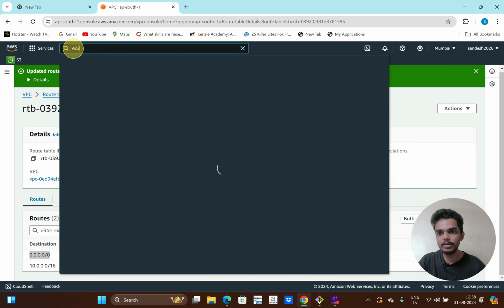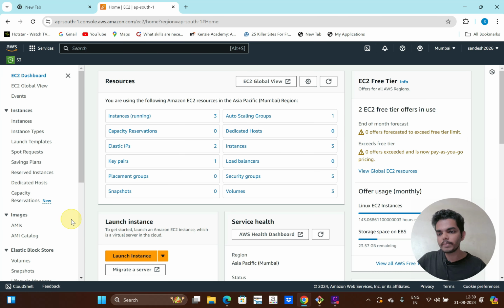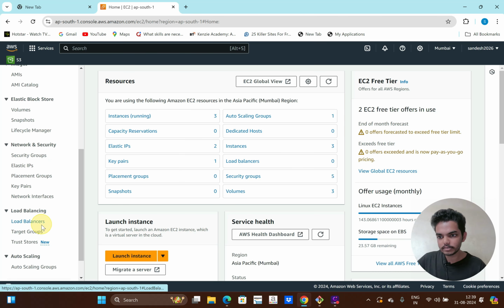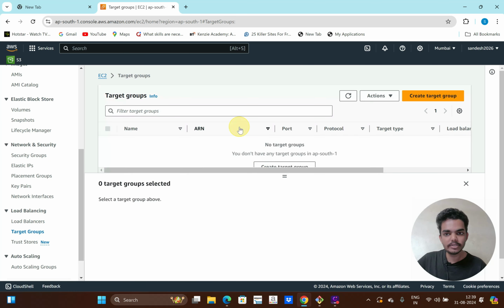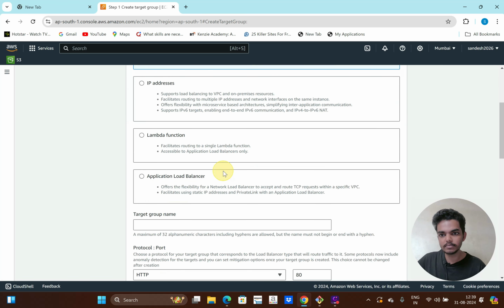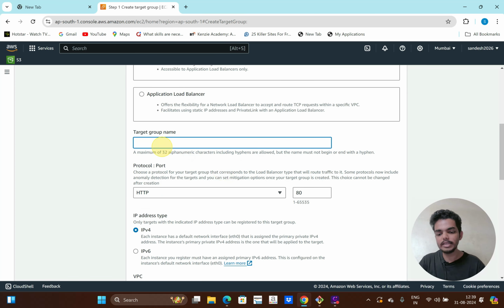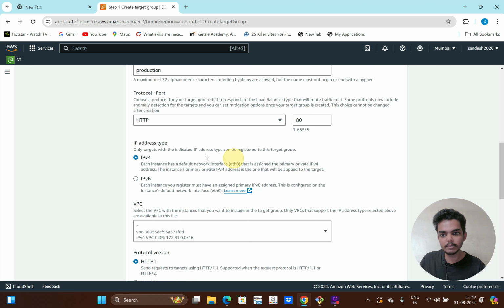To create the load balancer, first I will go to the EC2 service. For a load balancer, I have to create a target group first. Check out my load balancer and auto scaling video, where I have explained that. In the target group, I can create a target group and give the name as production, and the target port will be 80 only, because Nginx is running on port 80 only.